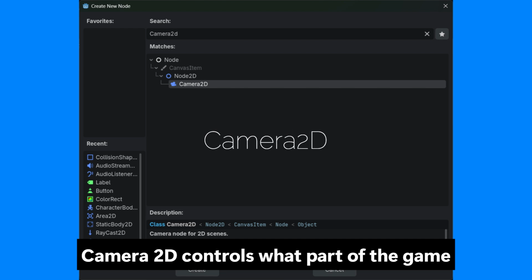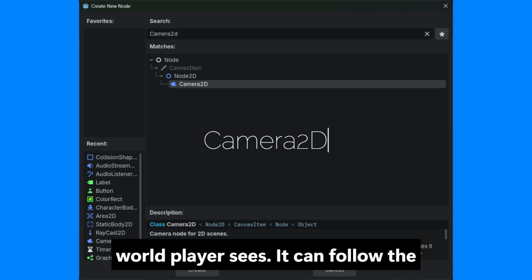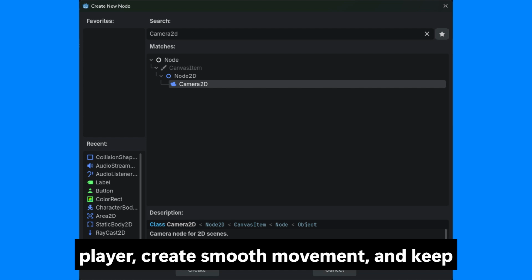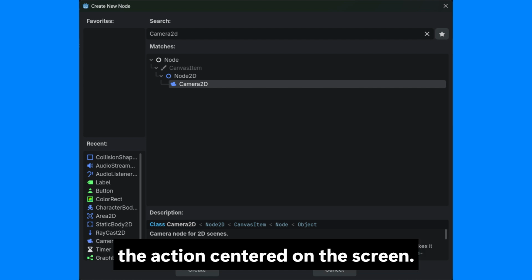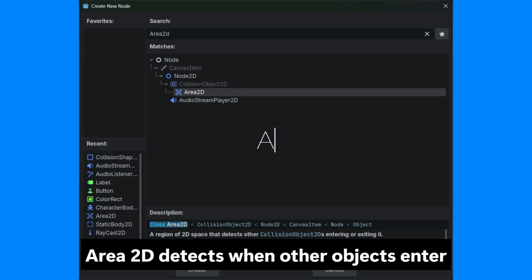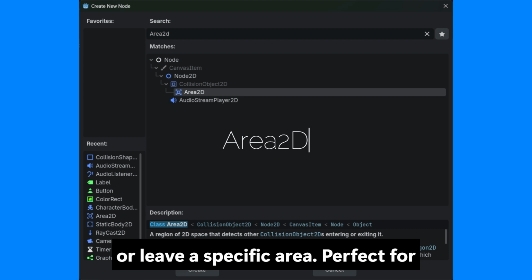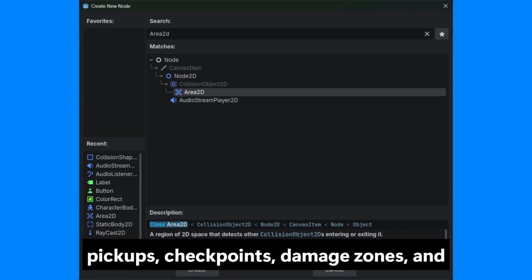Camera 2D controls what part of the game world the player sees. It can follow the player, create smooth movement, and keep the action centered on the screen. Area 2D detects when other objects enter or leave a specific area. Perfect for pickups, checkpoints, damage zones, and triggers.